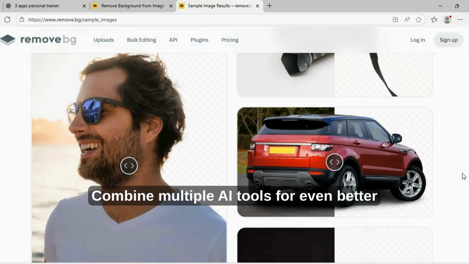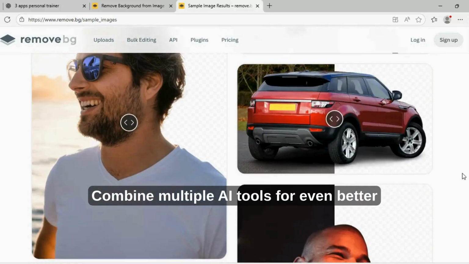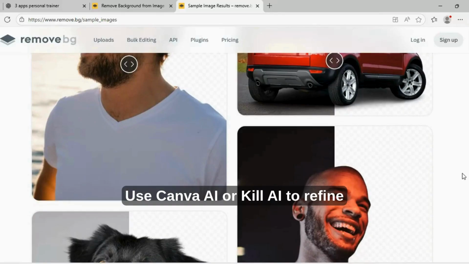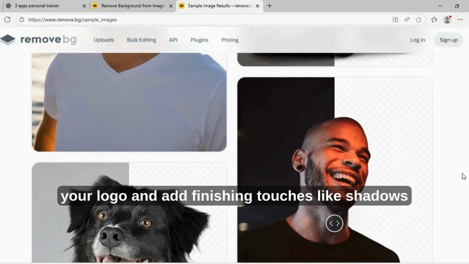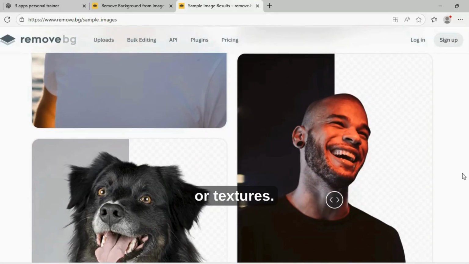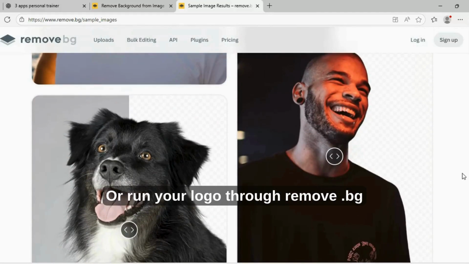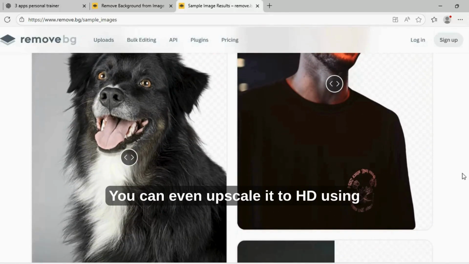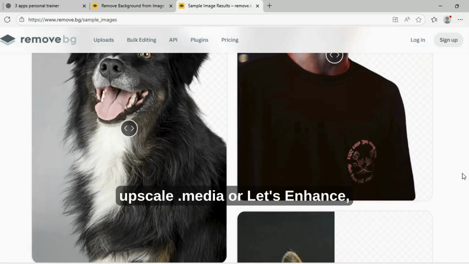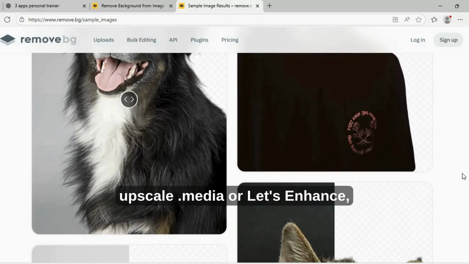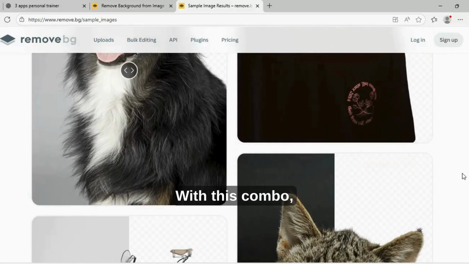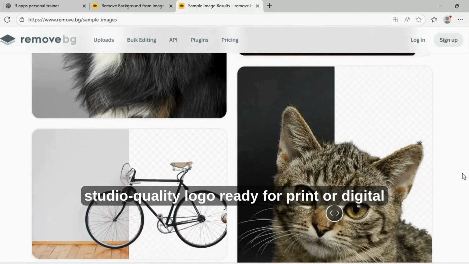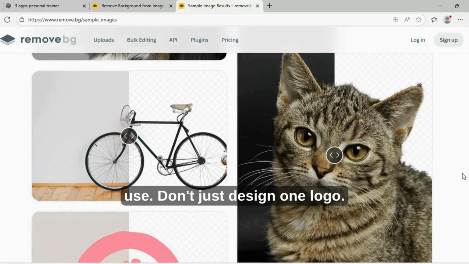Here's a pro tip: combine multiple AI tools for even better results. Use Canva AI or Kill AI to refine your logo and add finishing touches like shadows or textures. Or run your logo through remove.bg to make it transparent for free. You can even upscale it to HD using upscale.media or Let's Enhance, both free online tools. With this combo, you'll have a crisp, studio-quality logo ready for print or digital use.